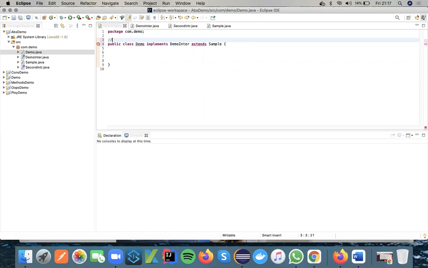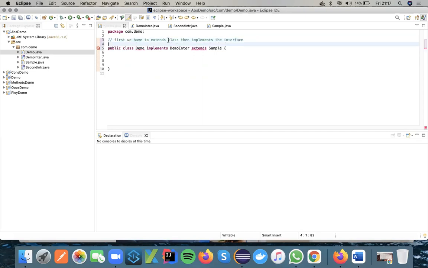When we want to achieve this, what we have to do is, first we have to extend the class, then implement the interface. First we have to extend the class, then implement the interface. So now what I'm doing is removing this and writing this.